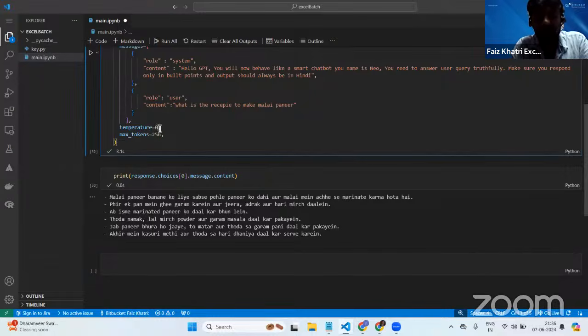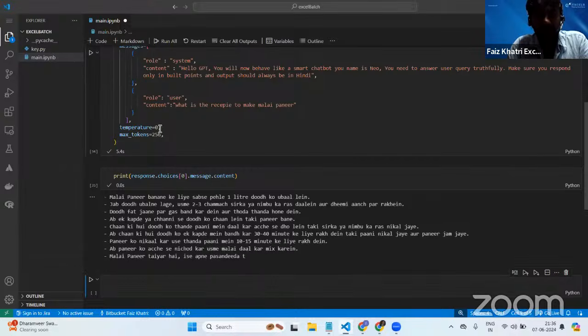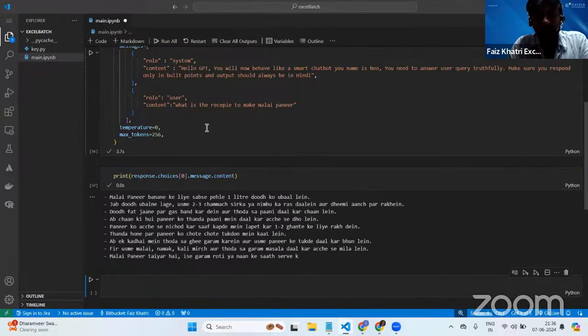Now if I keep the temperature as 0 and run this, an output is generated. Now again I am running this with temperature 0, and you can see not much difference within the response pattern. The words have not been shuffled much, so lower temperature means less variation in the response.